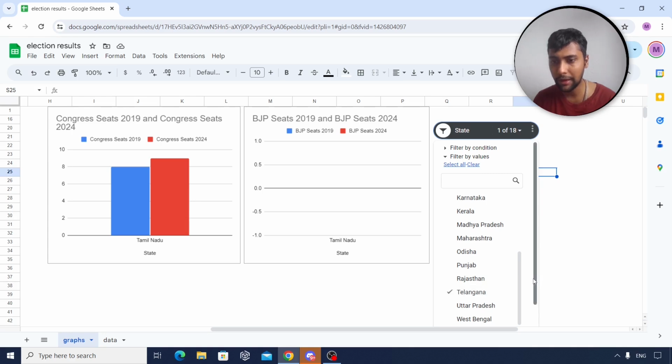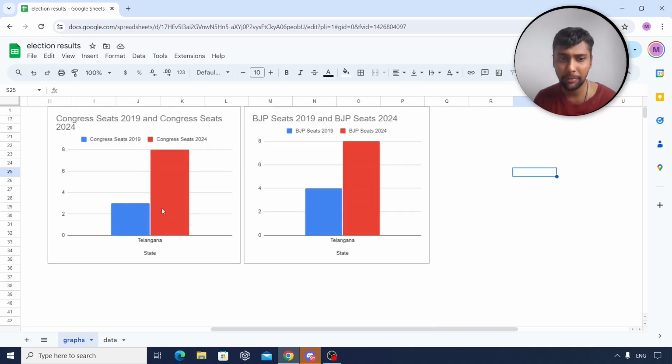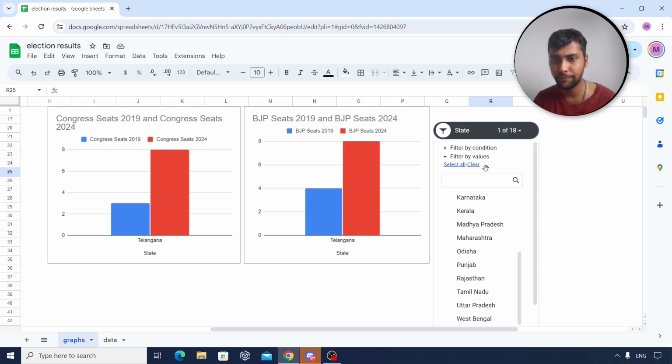Then let me go to Telangana. Telangana has been like from 2, Congress went to 8, BJP went from 4 to 8. So both had some gains overall. So no huge difference, but both have gained, right? I think that's something they've gained from the other parties.